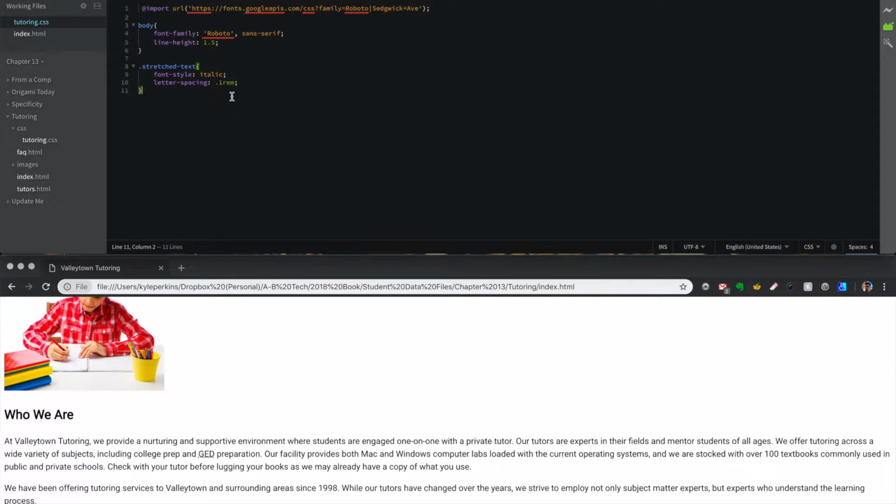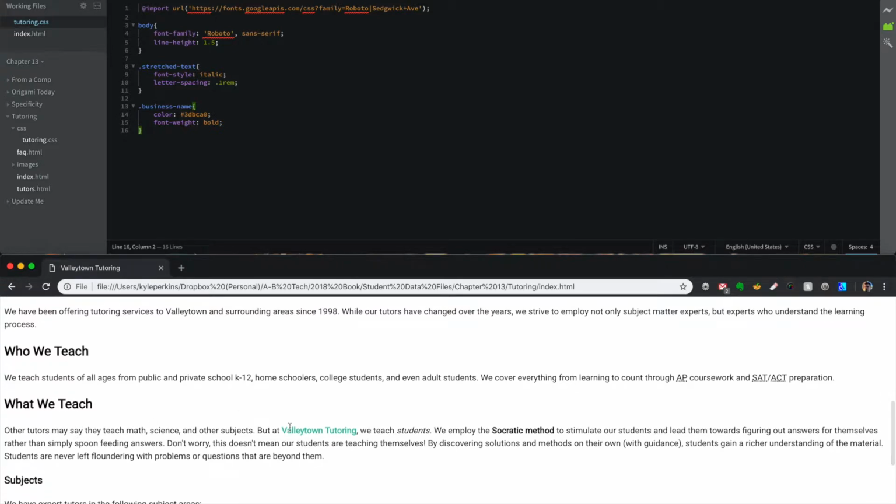Click after the closing brace of stretched text, add 2 lines, using a dot to specify a class. Business name. That's going to be color, hashtag, 3DBCA0, because there's no O in hex. Font weight bold. Save, refresh, and look at that. The first span tag we have for Valleytown Tutoring has changed, and down here, Valleytown Tutoring has changed as well.